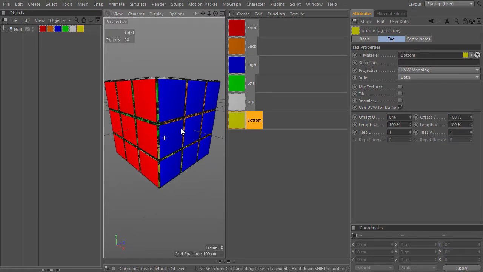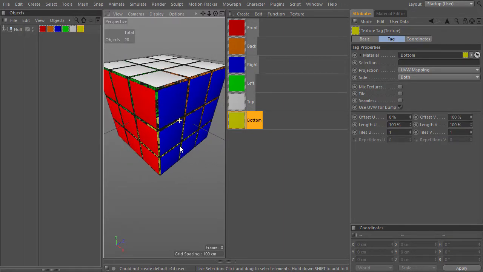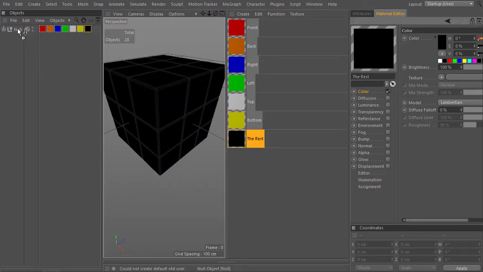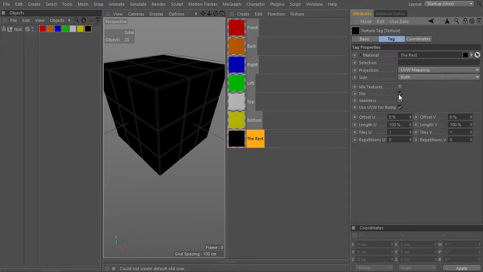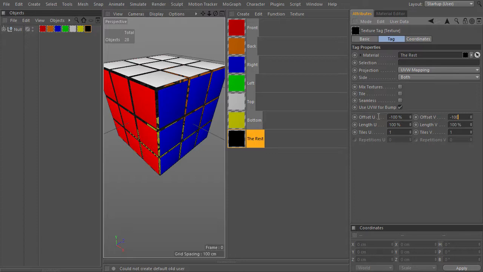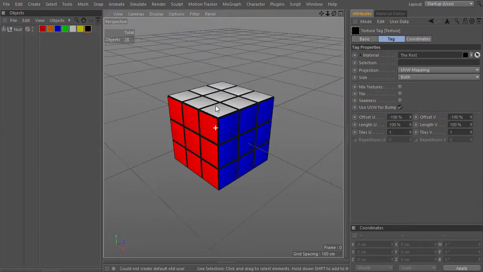You can see through now because there is no material applied to the rest of the geometry. We will create a new material for the rest, give it a black color, apply it to the null, disable tiles, and if you remember, I moved it minus 1 in the x direction and minus 1 unit in the y direction. Now we have created and textured the cube, and we are ready to move on to setting it up for animation.